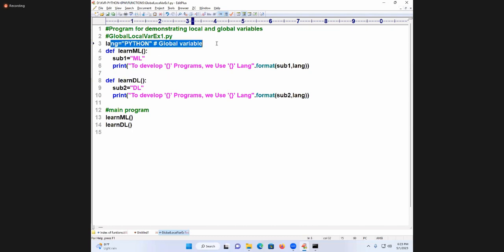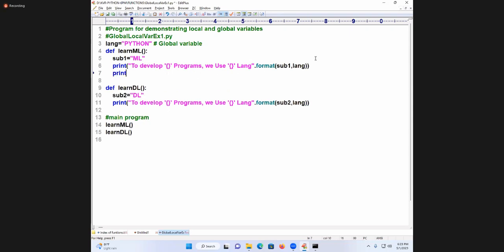Now coming to the point of it, learn ML, learn DL. What is this called, which variable? Sub1 and sub2 are called local variables. Can I access sub1 here? Print of sub2 I am writing here. Is it possible to access? No, it is an error.